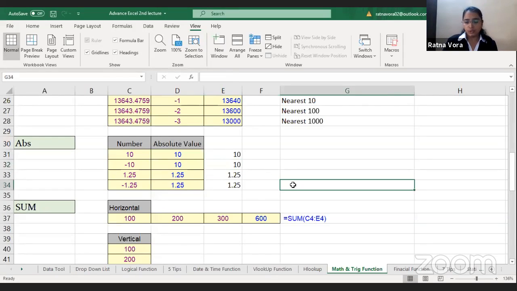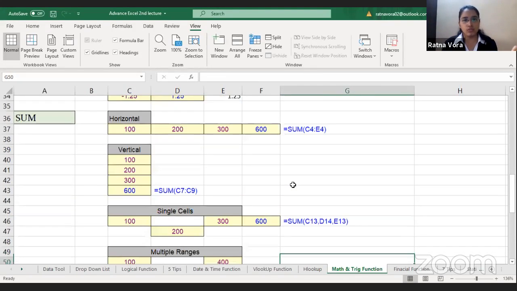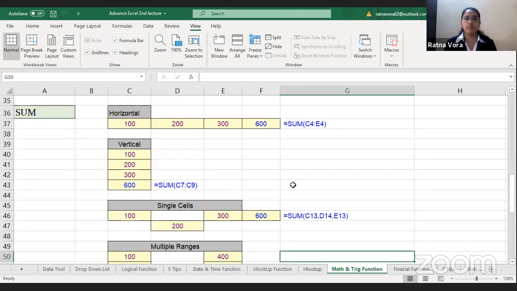Okay. On to our next part, which is called sum. Everyone knows what the use of sum is, which means total. But where we can use the sum function, we can use it in many ways. I just want to specify one thing. You can use each and every function, you can link your different sheet, you can link your different workbook too.